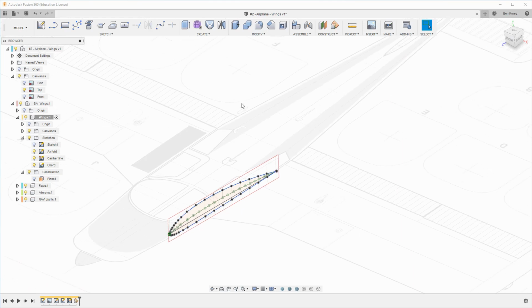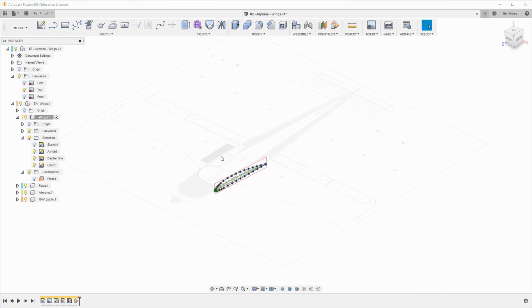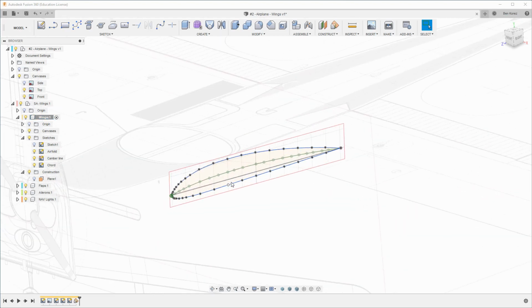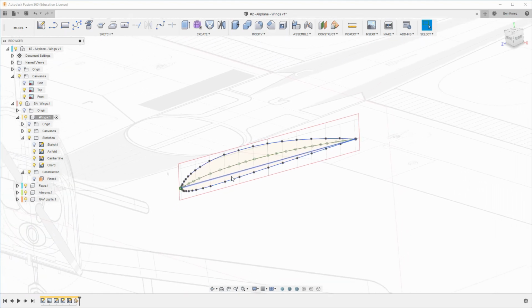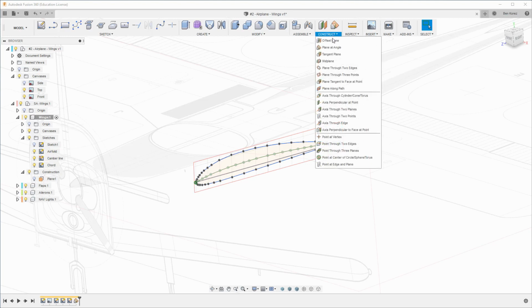So let's start. Okay, the only thing we're going to need for this tutorial, I'm going to turn on the front as well for a moment, and remember to be inside the SA wings, subassembly wings, and remember to activate the wings component. Make sure that it's activated. Okay, so now we have the chord line activated here. You can see it, and we're going to put a constructed plane that's called plane at angle.